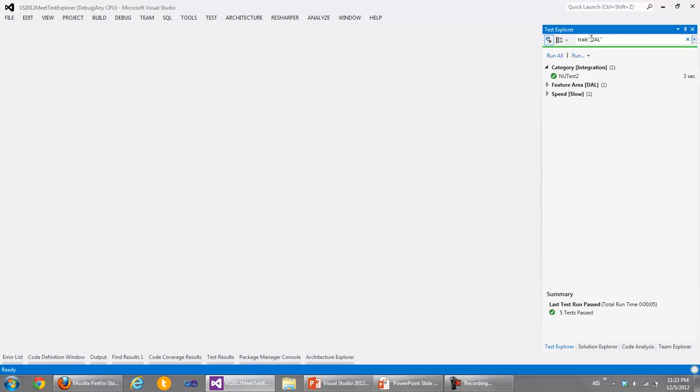We could also say, hey, I want to run everything except my slow test. We can put a dash in front of trait and run slow. And so now I've got everything that's not slow, including my JavaScript tests. So we get a lot of different options here to run those types of things.